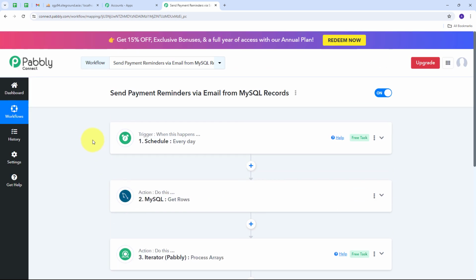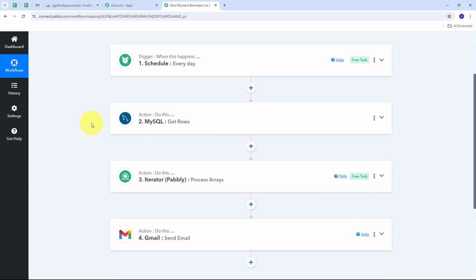So this is how I have successfully set up my workflow, and you can also create this workflow by following all the steps that I did. I'm also going to put the link of my workflow in the description so you can check it out from there, and thank you for watching this video.